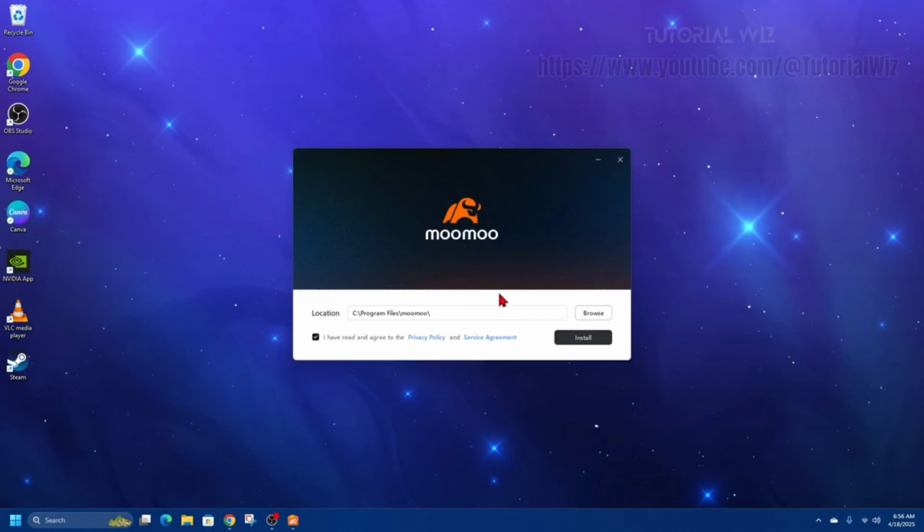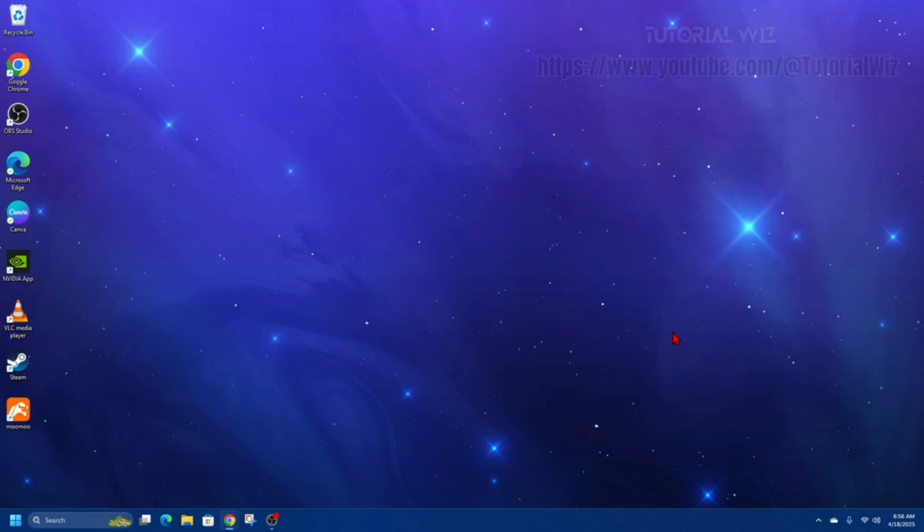Alright, and then we need to choose the location where you like Moomoo to be installed. I'm going to keep it there. You can click browse to change paths. Click on I've read and the terms and then click install. And it's going to go ahead and install it on your PC. And it'll say installed, welcome to Moomoo. Go ahead and click on open.